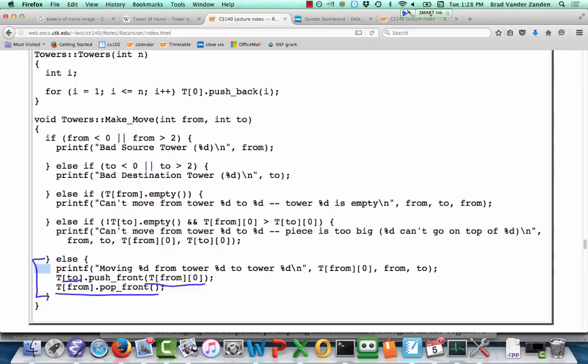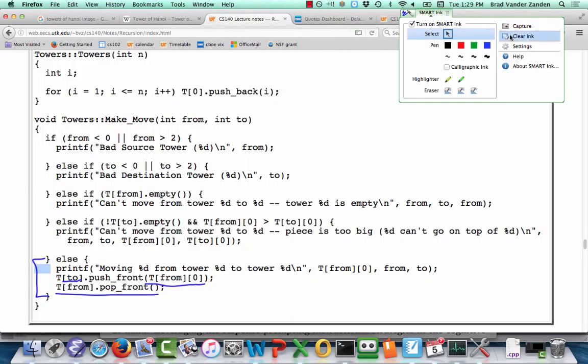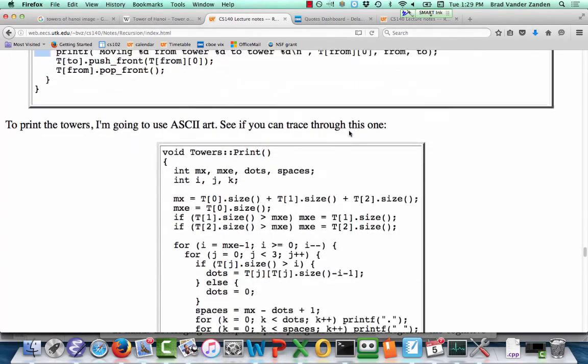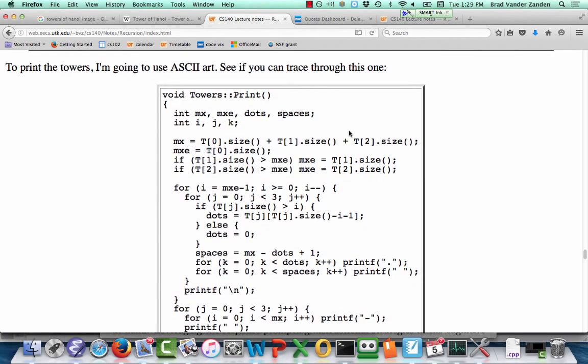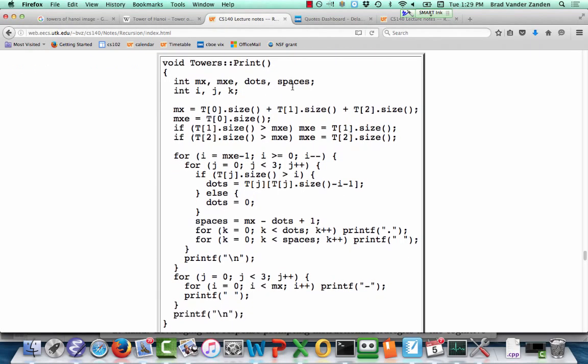Just pushing the smallest piece onto the from tower, popping it off of the from tower. Okay? And like I say, he does some more complicated, not complicated, but I would say tedious stuff for printing, and we don't really have time to do it. If you find that in going over it you have difficulty, I'll be happy to answer email questions or questions about it in office hours. It is worth going over it to see what he is doing, but I'm not going to cover it.